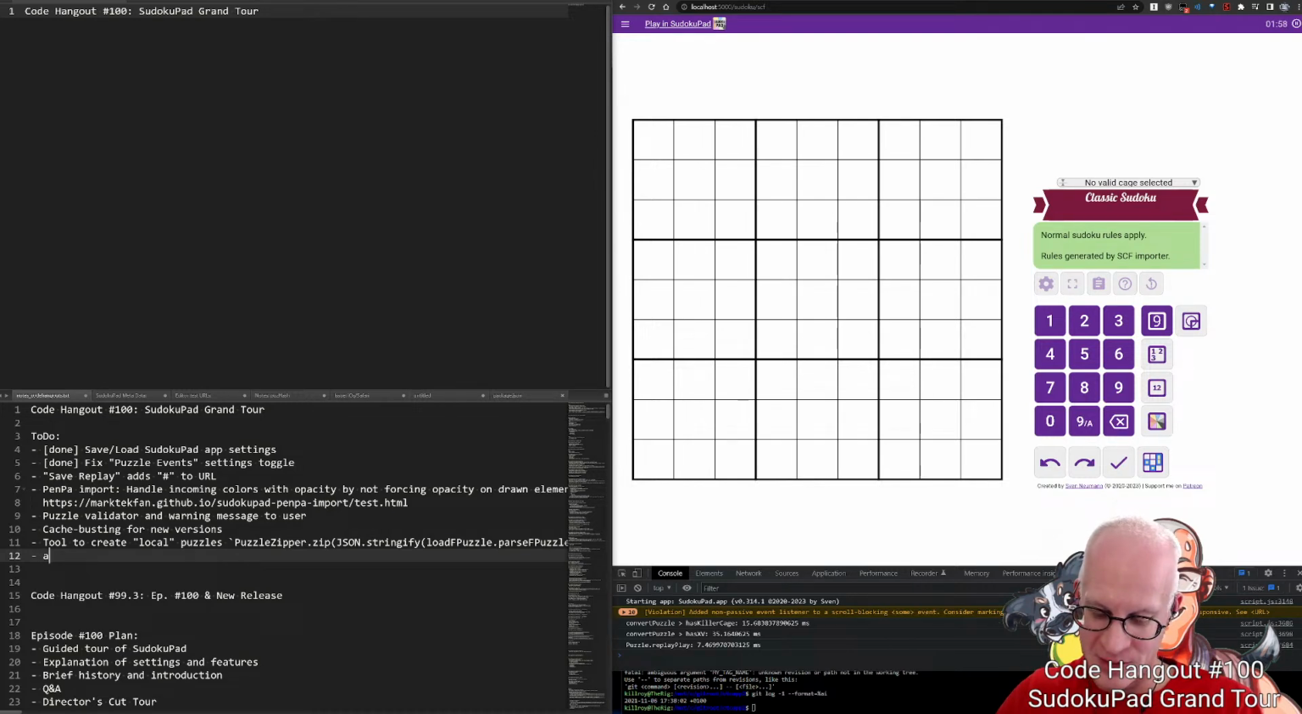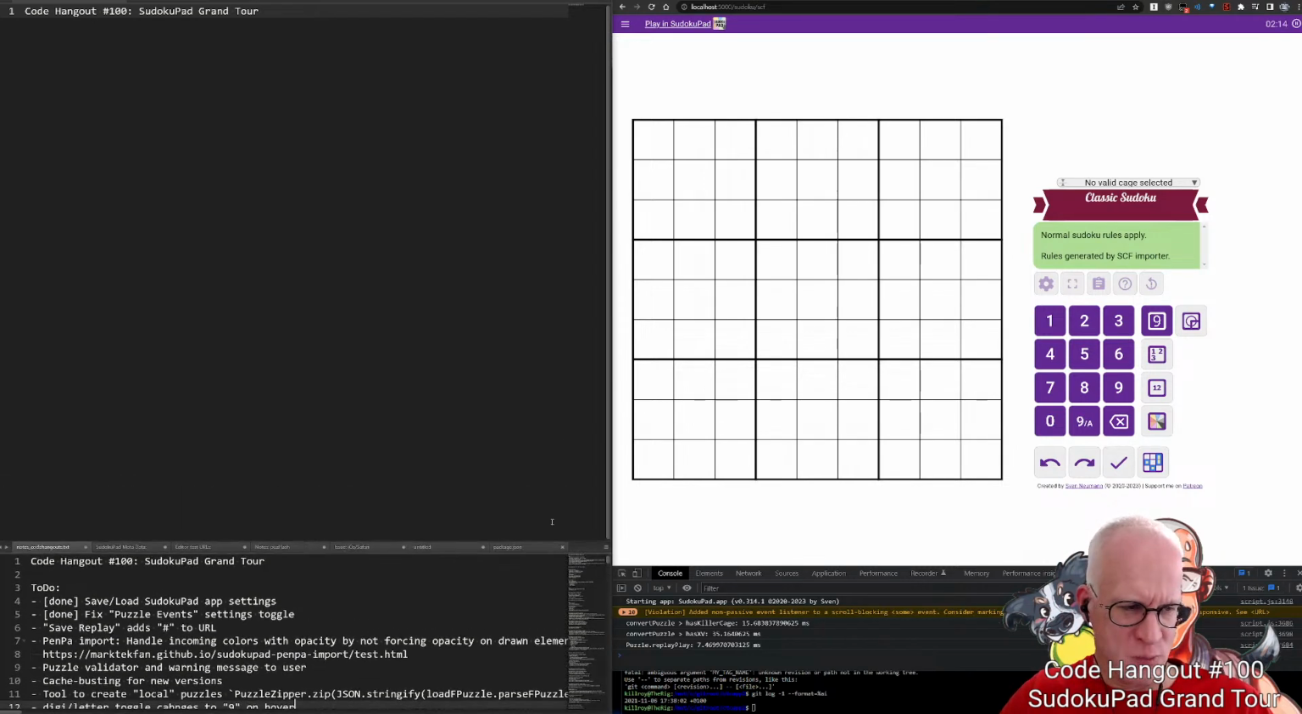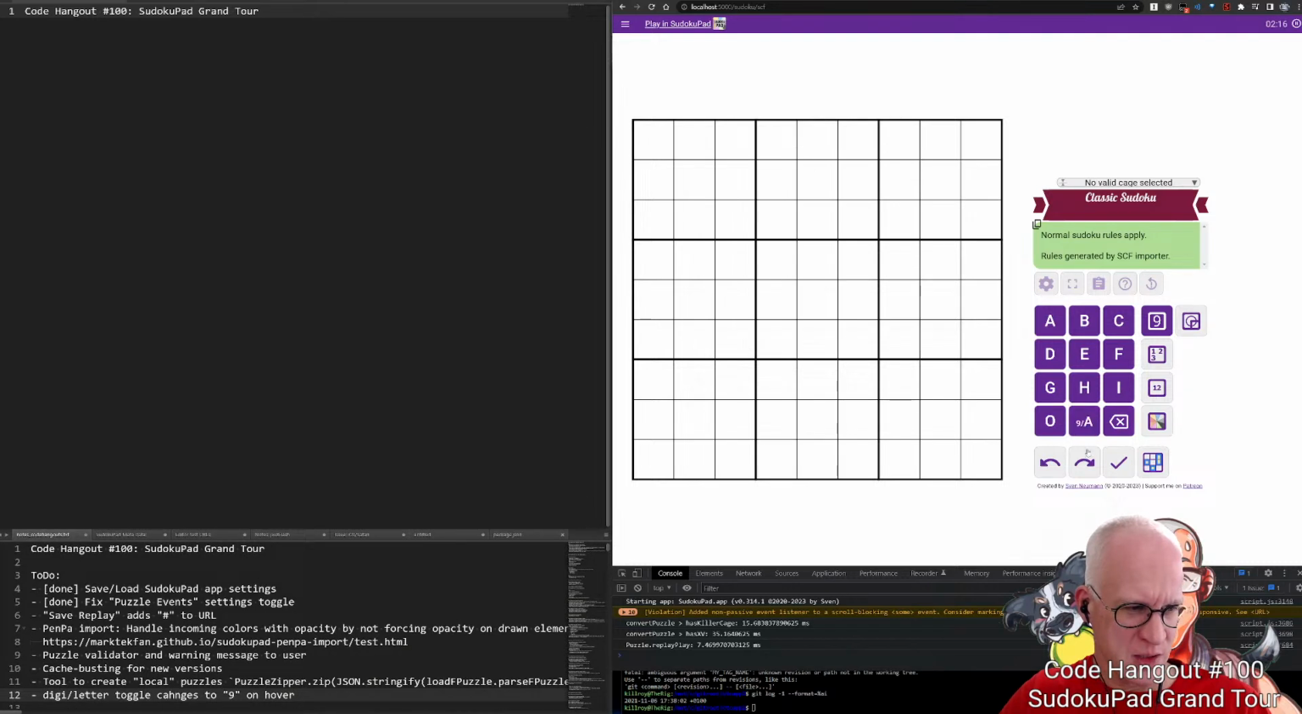Let's see. Digit, letter, toggle, changes to... what does it change to? A 9 or an A? Just to a 9 on hover. It might be on purpose. I might be indicating what you're switched to. So if I'm here, but in this case, it switches to A, and I see a large A in the background. So either way, something doesn't work quite well there.